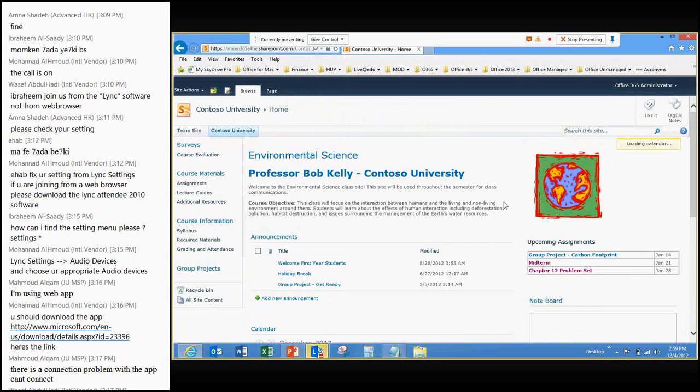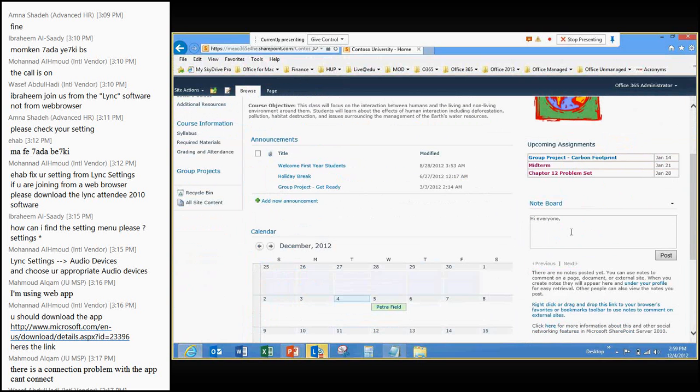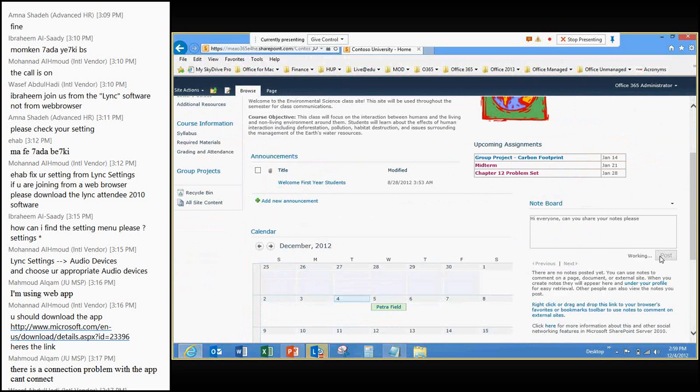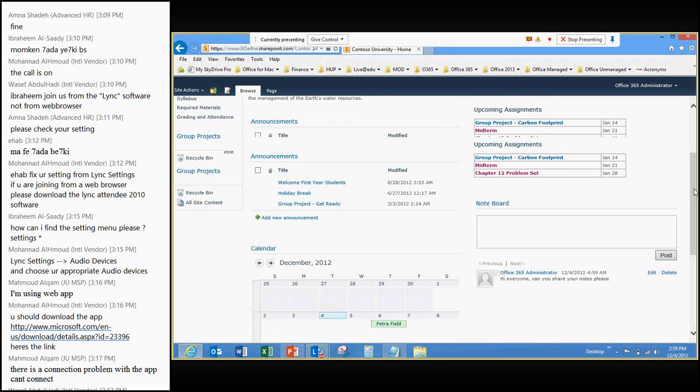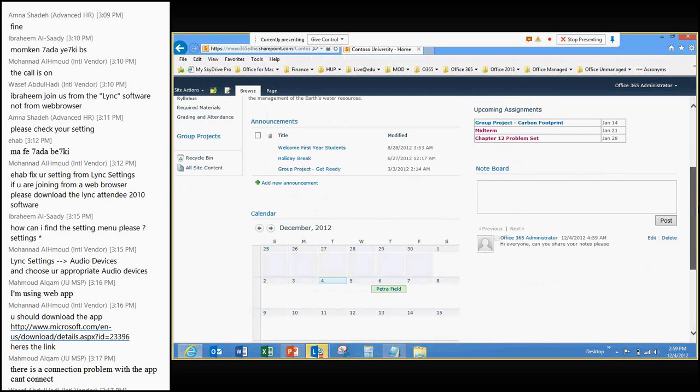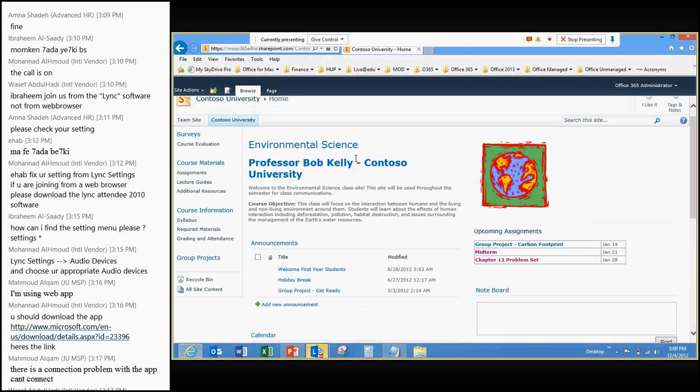So now what I can do is write, hi everyone, can you share your notes, please, or post? Okay, automatically posted, and it specified the date. It's integrated with Lync. So here you see Office 365 Administrator, but let's say I'm Nadine Haddad. It would show Nadine Haddad, and you can have notes about a specific page or assignment and so on, and it was so easy to create. So this is just a quick example.